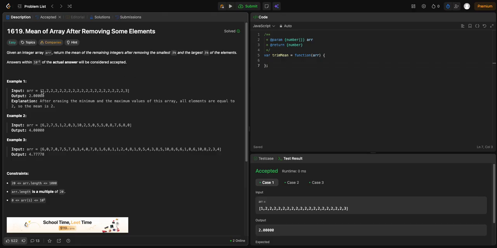Alright, so look at this array here. It's got 20 elements in it. So 5% would be just one element. So we remove 1, remove 3, then you have all these 2's remaining. So if we add all these 2's up and divide it by 18, obviously we're going to get 2. So that's how we do this.